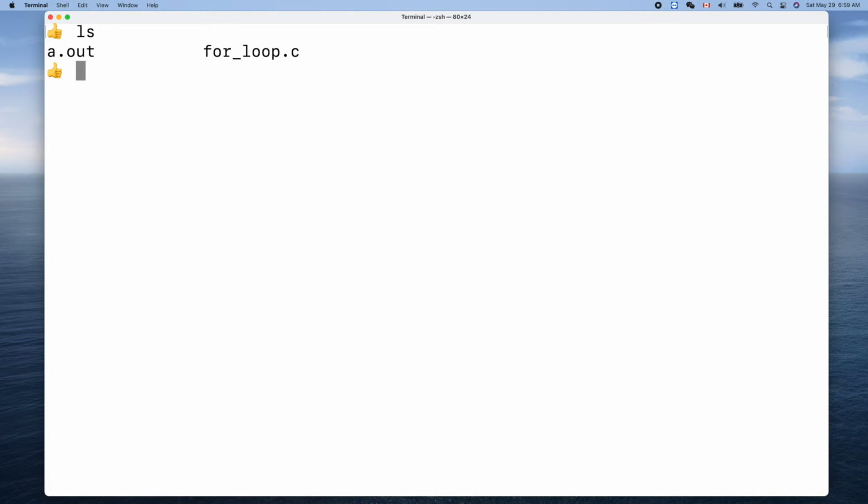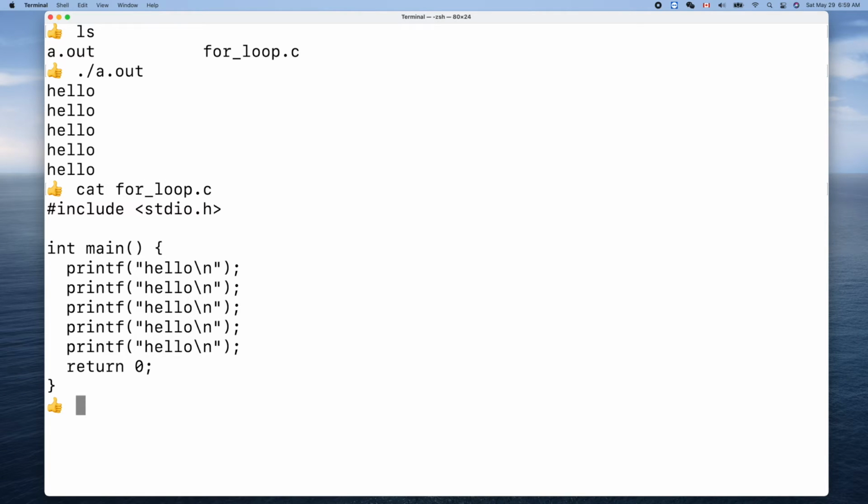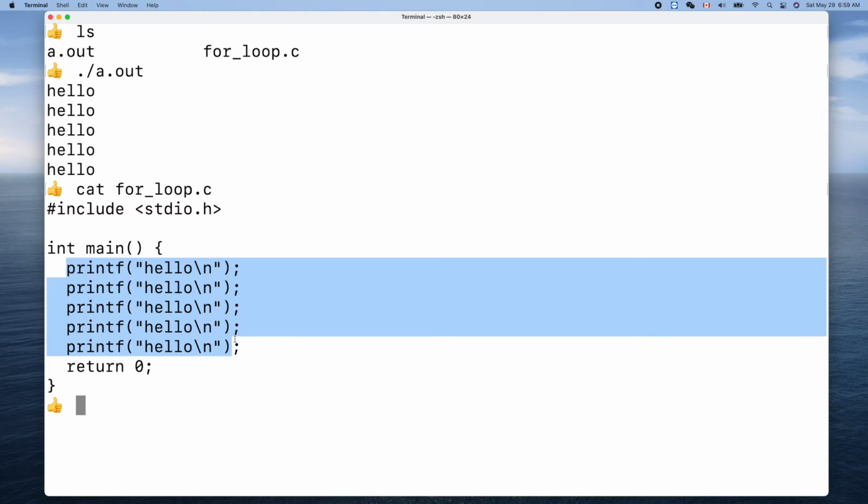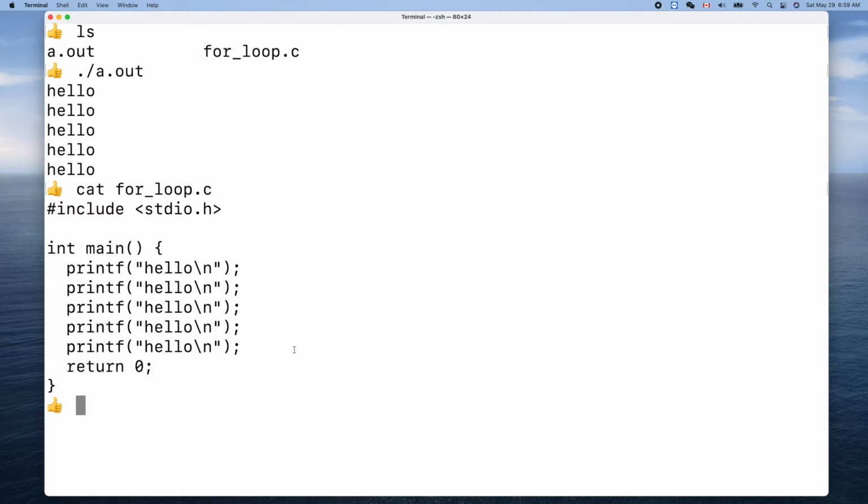We have 2 files. Run it. Hello. Okay, let's take a look at the code. Actually, we have no for loop inside that. So in this code, we duplicate our code. Let's agree, it smells. Okay, let's refactor it to use a for loop.